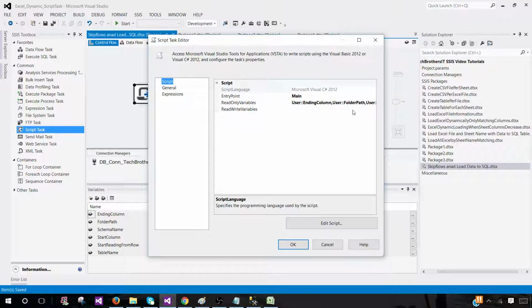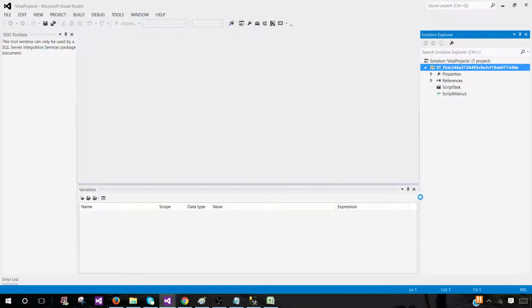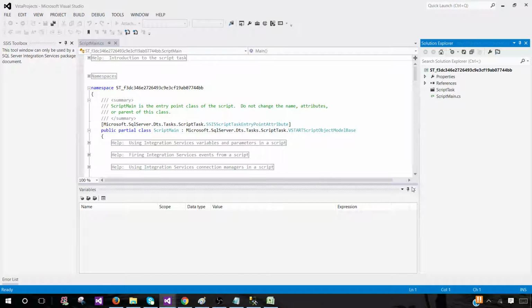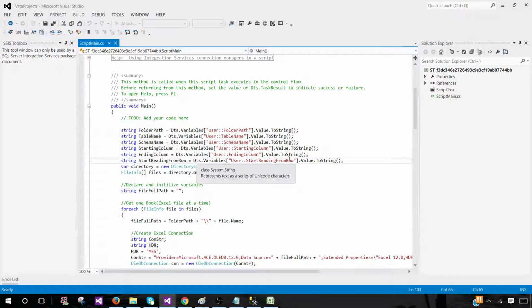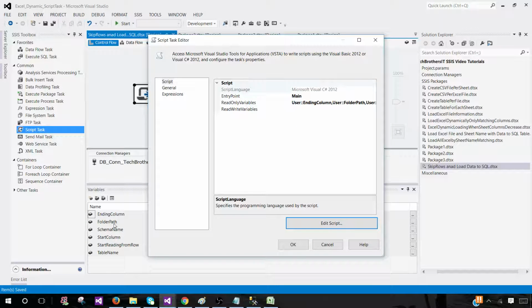Come back. Let's review the code or script step by step and then run it. Go to the script task, click on edit script. It will open. We really need to pay some attention here. So these are the variables I have created, and then I use the SSIS variables to save the values to these variables. Now we have folder path, table name, schema name, starting column, ending column, and start reading from row. These should exactly match our variables right here, what we have created.